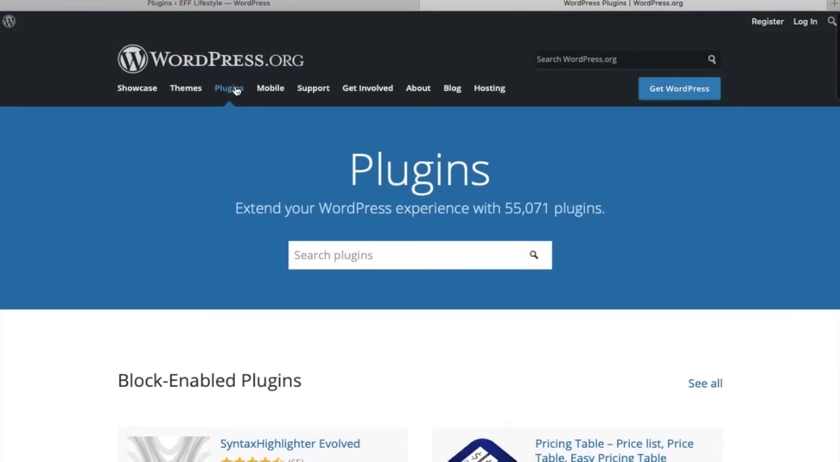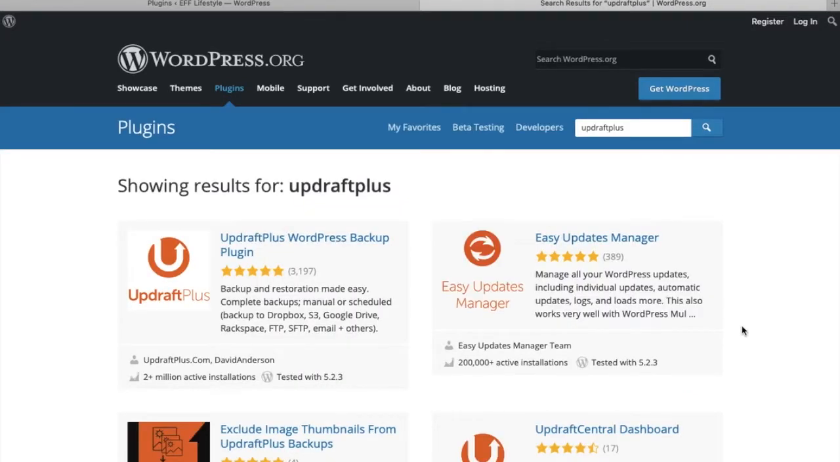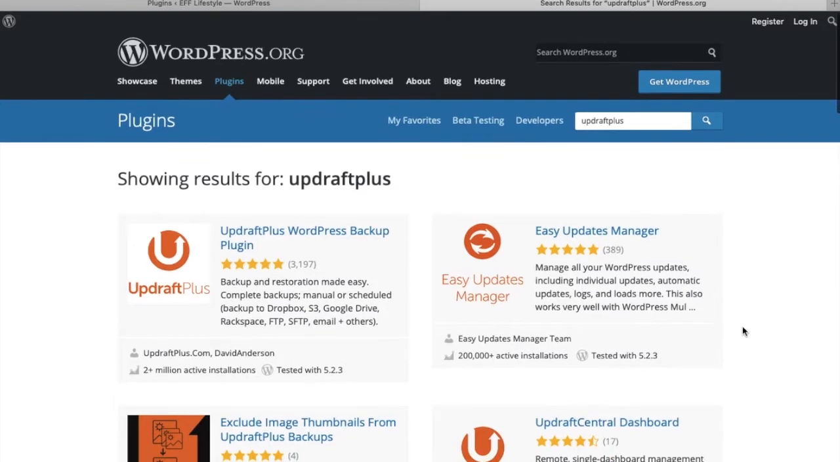So here is plugins. This is the same place we search for themes. Let's say Updraft Plus. You see right now they have 55,000 total plugins. Here's the one I mentioned to you, Updraft Plus. It has more than 2 million active installations. It's been tested with the latest version of WordPress. It has this many reviews. Let's go ahead and click on it.